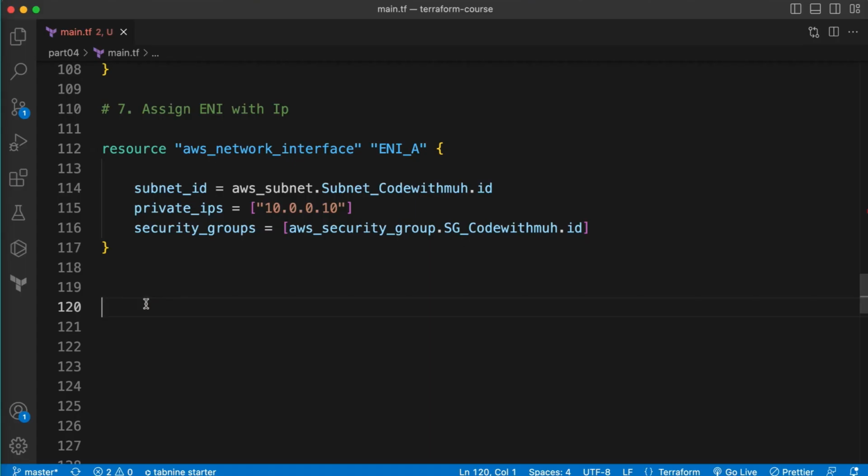Next we have to create resource number 8. Here we are going to assign an elastic IP to the elastic network interface. Assign elastic IP to ENI. Let's define the resource, AWS elastic IP, and the name, I will give name A.